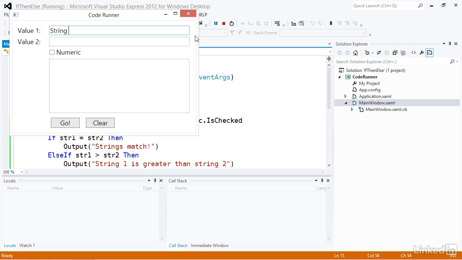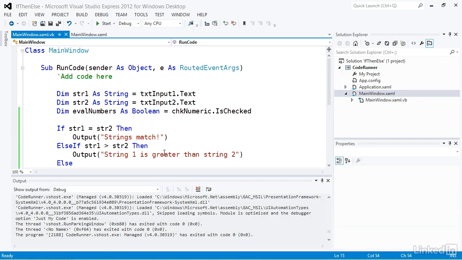I'll type a value of string 1 and string 2 and click Go, and I get string 2 is greater than string 1. Then I'll change the values and click Go again, and there's the response. Next, let's see what happens when you use if and else statements on numbers, and also how you can nest if-else statements within each other.